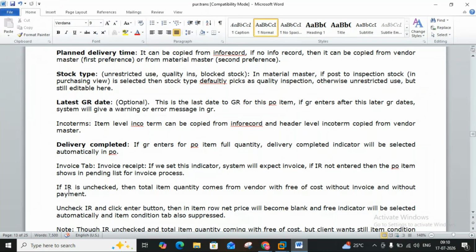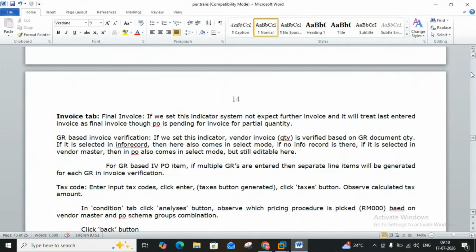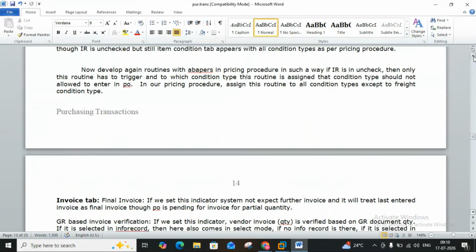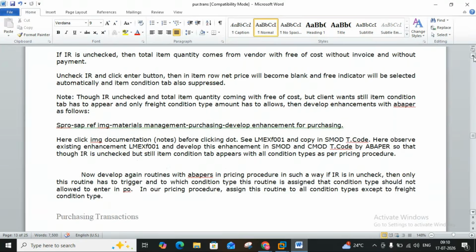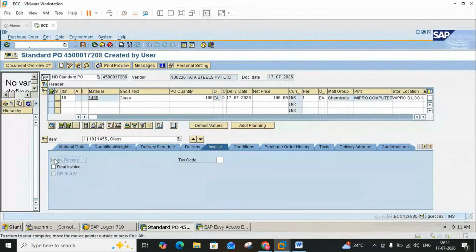Now, suppose IR is unchecked, what will happen? If IR is unchecked, then the total item quantity comes from the vendor free of cost, without invoice and without payment. Understand? No need of creating MIRO. Uncheck IR and click the enter button. Then in the item row, net price will become blank, free indicator will be selected automatically, and the item condition tab is also suppressed. So why can't I uncheck IR? Because GR is already passed, that's why it is coming in gray mode.